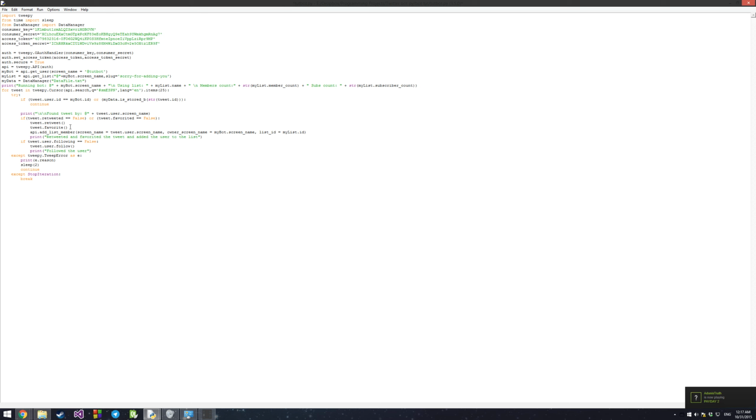Now, if the tweet ID was there, or the person who tweeted that tweet or retweeted it was our bot, we're going to skip it. If that doesn't happen, we just want to make sure first that the tweet ID is stored in the file, just in case anything happens again, so we won't have to go back to it.